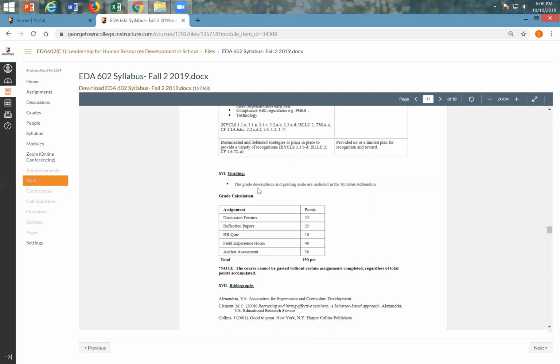Next, the field experience hours, 40 hours. I've intentionally made that a lot of points. I'm going to be pretty specific on what some of the things you need to complete are. And then lastly, the anchor assessment is worth 50 points. And then the whole class is worth 150 points.